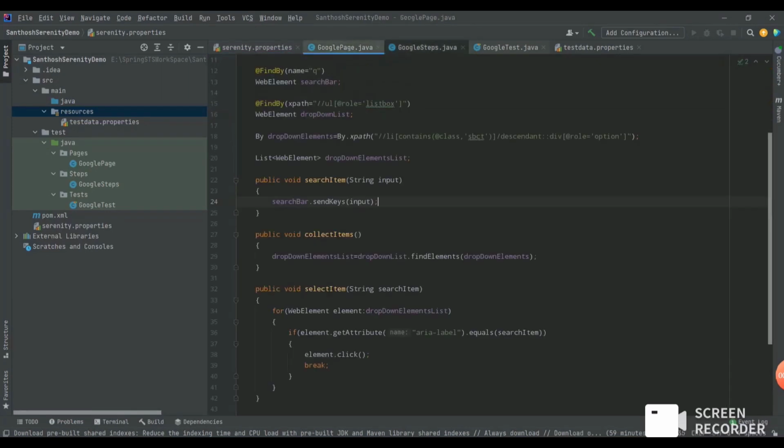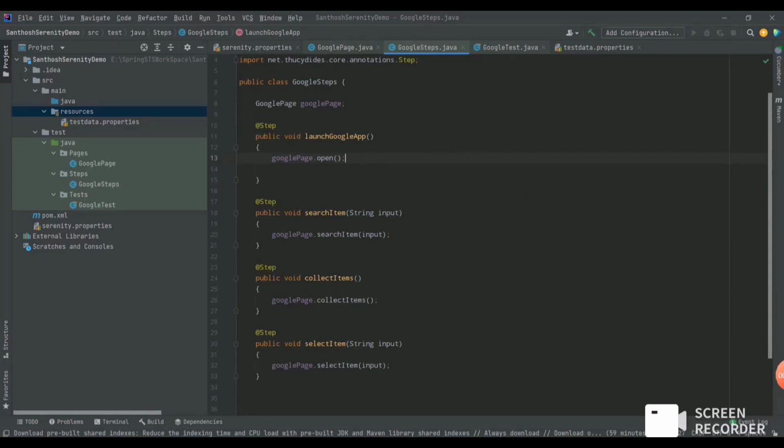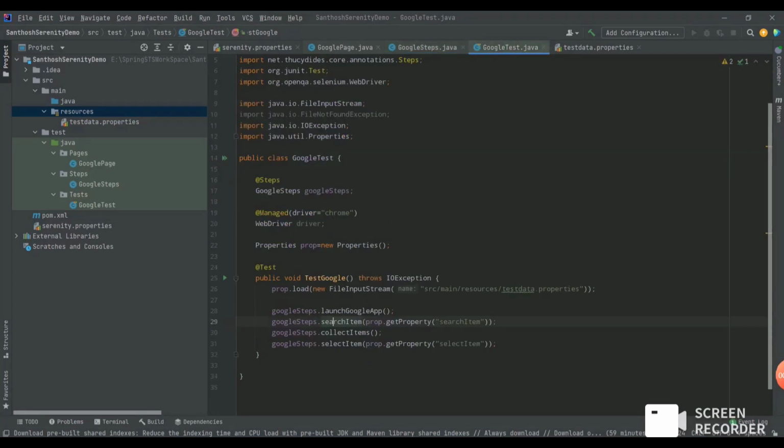So these are the properties which we need to add, and these are the steps which we can do. After launching the browser, it will open the application, go to the search option, collect the items and run. Okay, let's try to run it once and see how it is running. I didn't add any configuration for Maven, so let's run it from JUnit as of now and see how it works.